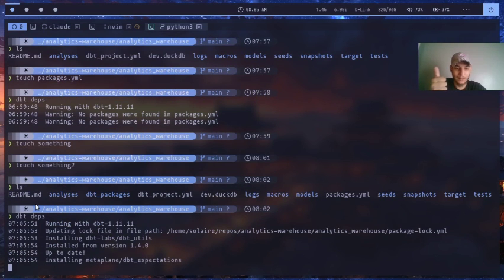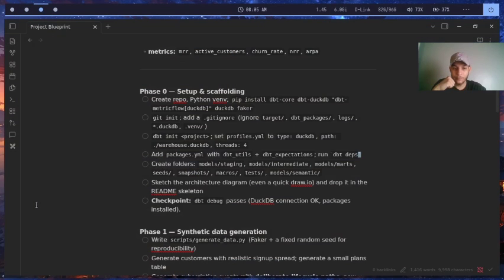Perfect. I installed the dependencies. Now let's create folders. I created those folders, some of them. So models, staging, intermediates, mart.